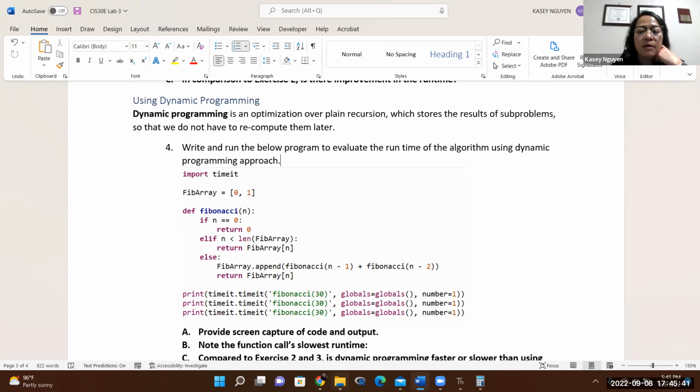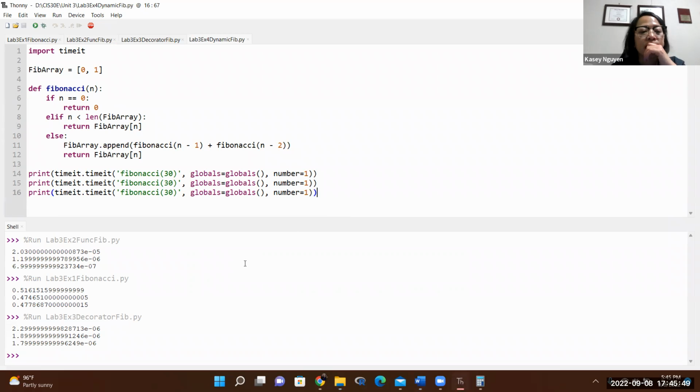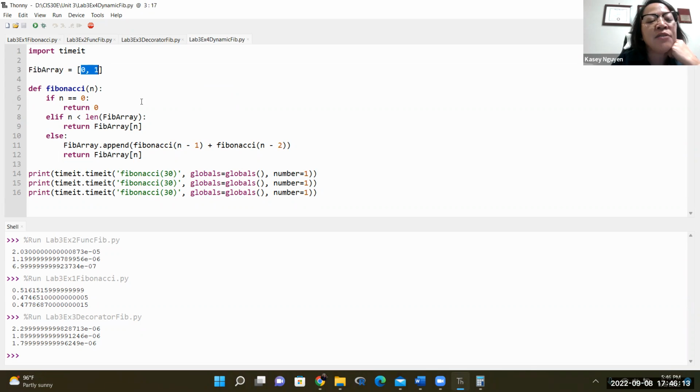So in number 4, we are using dynamic programming. And like before, we are going to import timeit as we are measuring the runtime of our functions. But unlike the others, in this one, we are going to set up a container, and that's going to contain our seed values for Fibonacci. We are starting at 0 and 1. Now, we want to say that if it is 0, we return 0. You can also add if it is 1, return 1. But these two values are required to start the Fibonacci sequence.